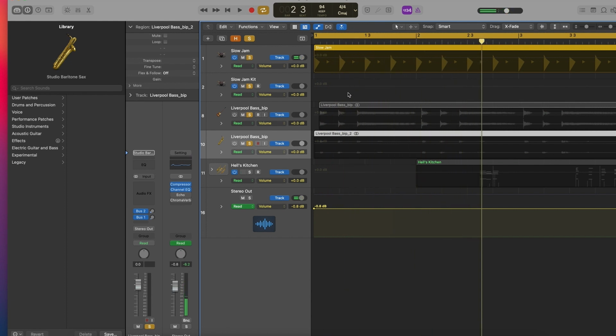Very generic, kind of boring. Beats are on 1 and 3. I've created an unadorned track using slow jam, and I'm doing that so that you can easily figure out what's happening. We'll add a bass part.